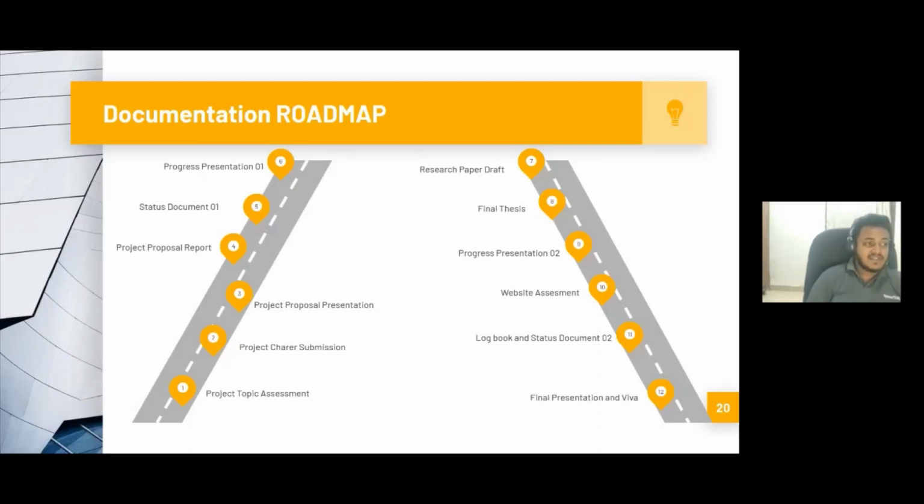And then we have status document 1. I think this is around 50%, I guess. Then we have to prepare a document. When I say document here, this is not just one document. These are 5, right? One for each and every member of the group and one for the team. So altogether, there should be 5 reports, 5 project topic assessments, 5 project charter submissions, 5 project presentations. I think you get the idea, right?